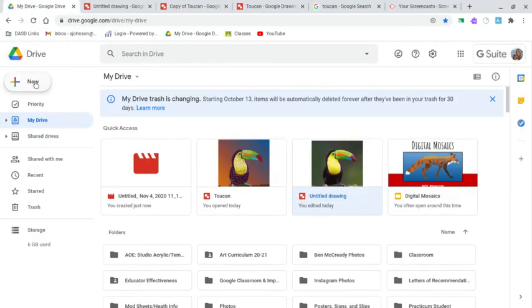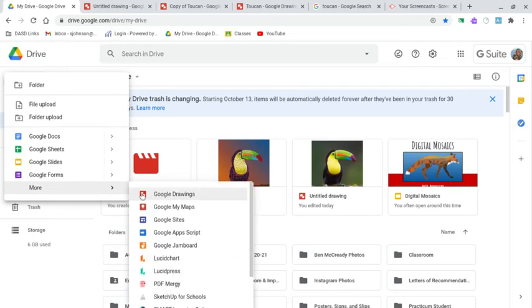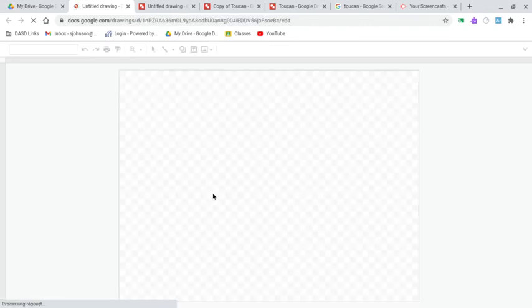You're going to click new, all the way down to more, and then when you see the Google Drawings icon, you want to open that up, and that's going to open up a brand new Google Drawing for you. So it's blank right now. I want to insert my photo. That's going to be the first step.